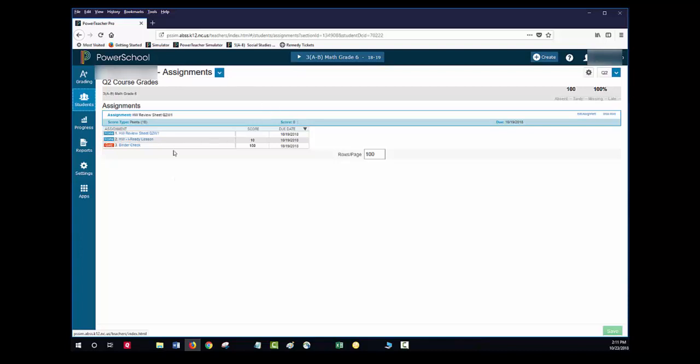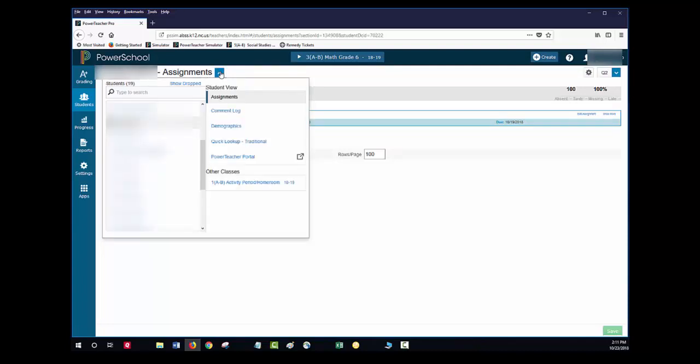This page shows all assignments and scores for the selected student. The assignment list can be sorted by category. Clicking on the assignment name will open the assignment score page. Navigate to another page for the same student by using the blue drop-down button.